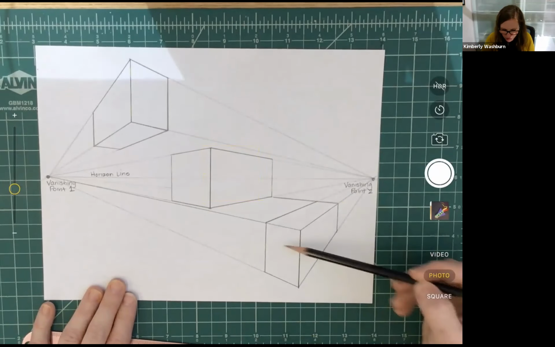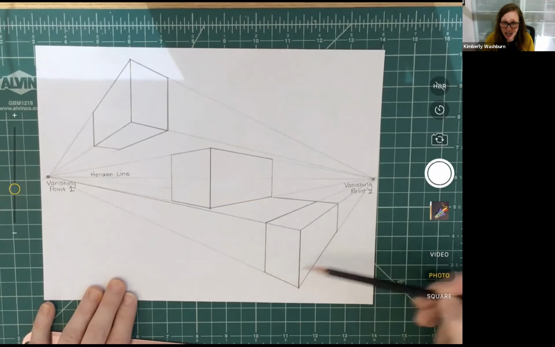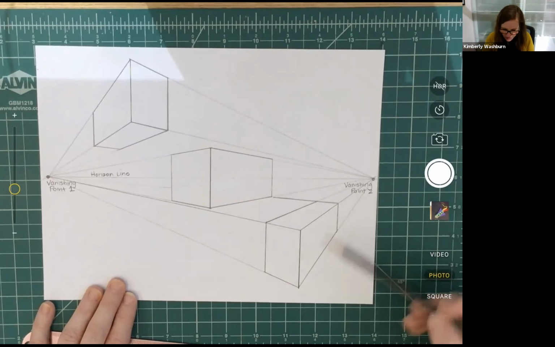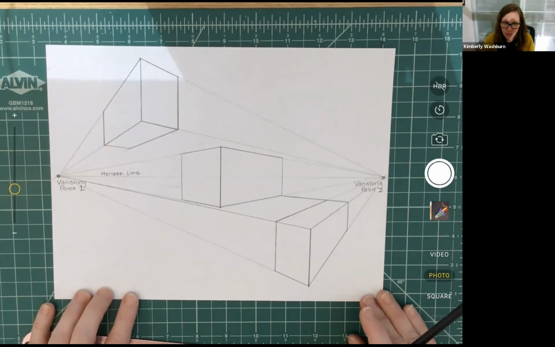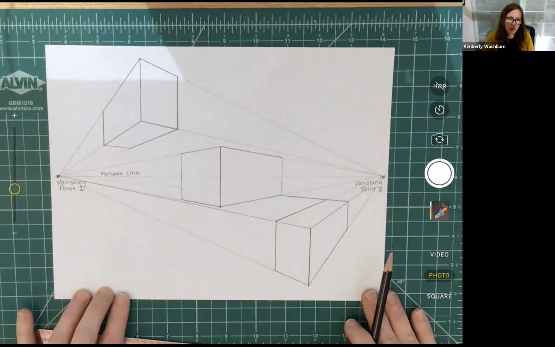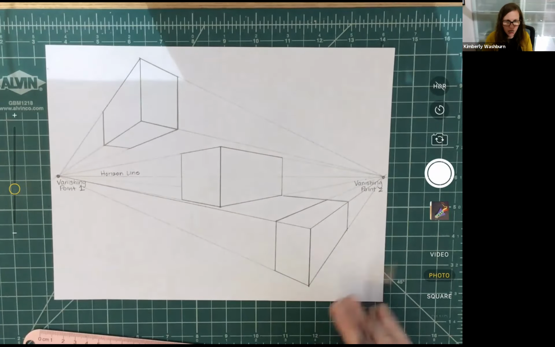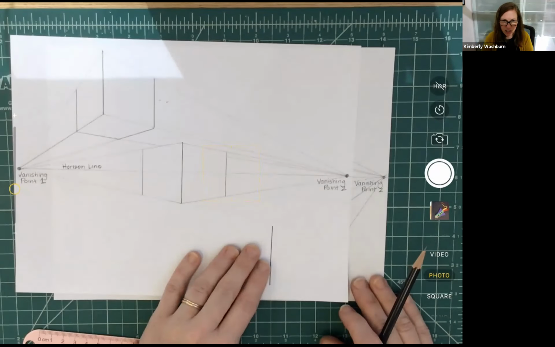Now you can put your vertical lines closer on one side and farther apart on the other. That looks more like a rectangular cube than a square cube. But this is the idea. You should have something that looks similar to this when you have finished your perspective drawing practice sheet.